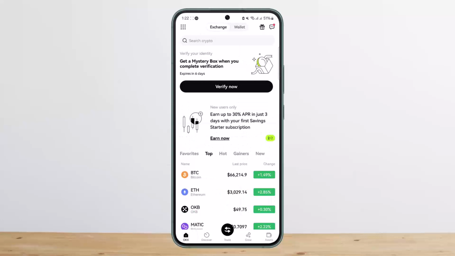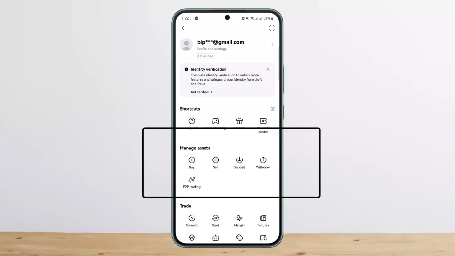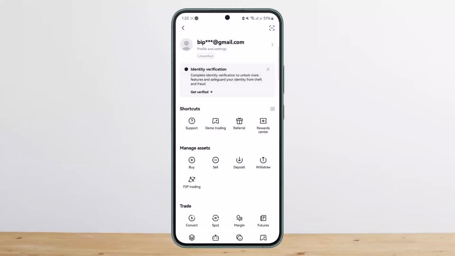Now once you have added funds, what you can do is simply tap on the horizontal tab that you'll find at the top left corner of your screen. Once there, under manage assets, you'll see buy, sell, deposit, withdraw, and P2P trading. You can head over to the buy option, and then you can select the particular crypto, that is USDT, and you can select the amount and fill in the prompts and make the purchase.